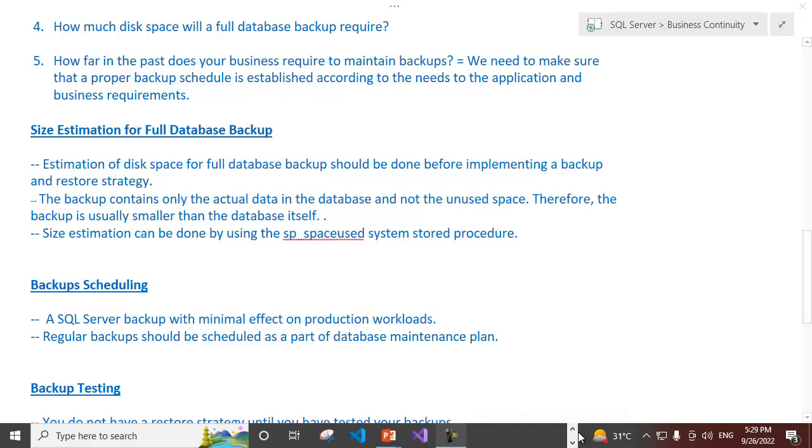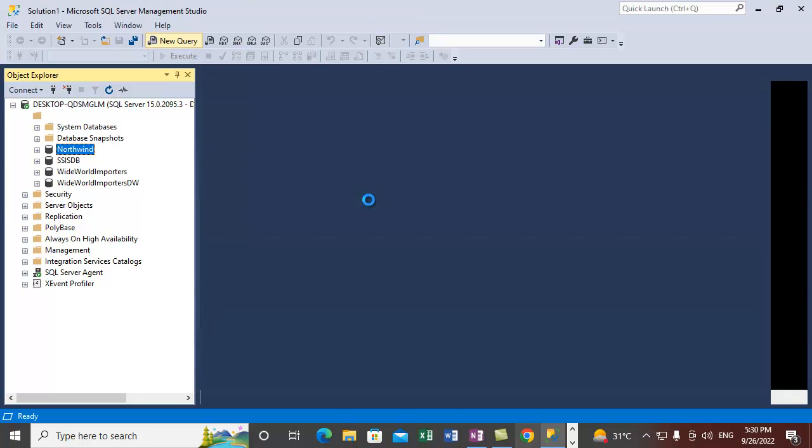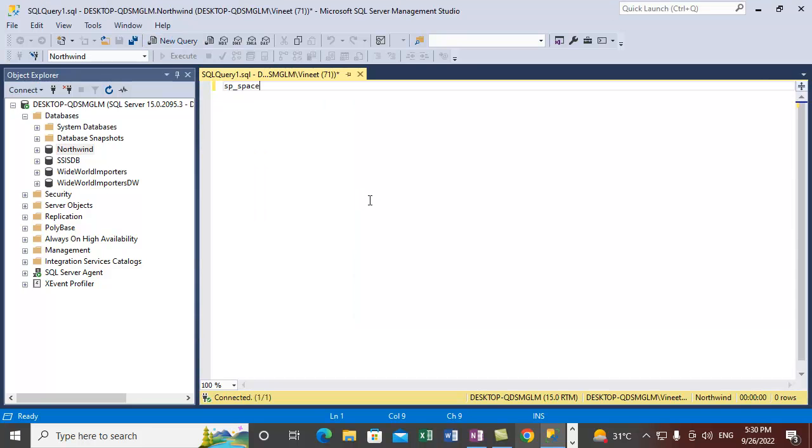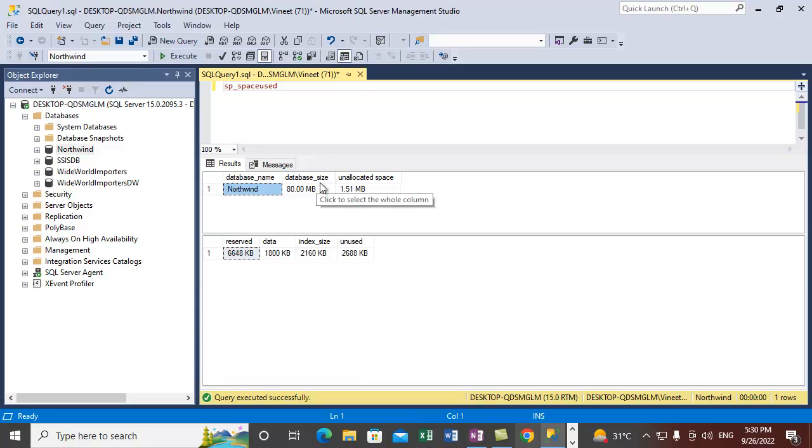So the stored procedure is sp_spaceused, which tells us about the space being used by the database. So I've just triggered a new query. So let's type that and execute the query. So it gives us details about the database. So this is Northwind database size is 80 megabytes and unallocated space is 1.51 MB, which is a free space. So if we take backup of this database, the size of the backup file will be approximately 80 MB. So that's how you can estimate the size of the backup file.